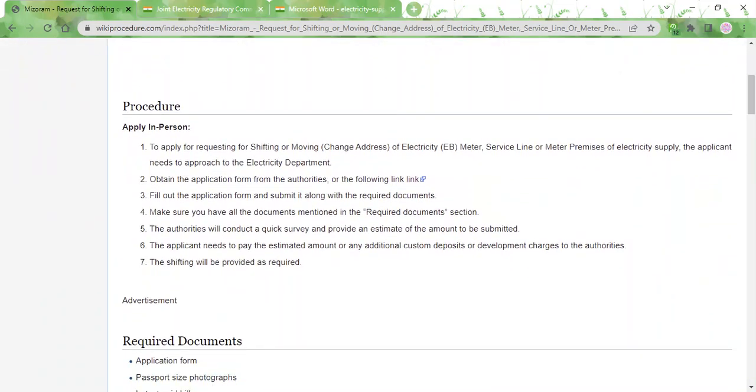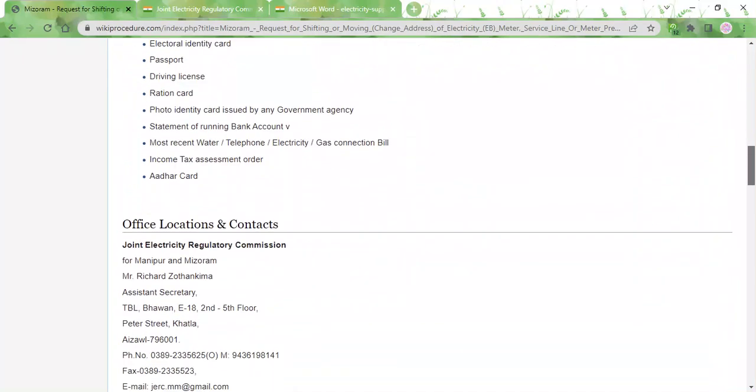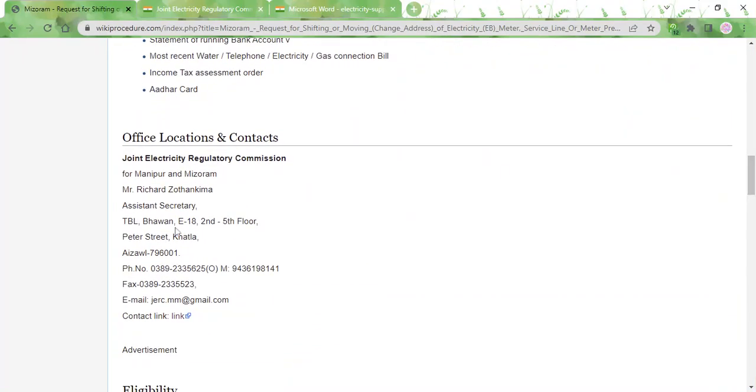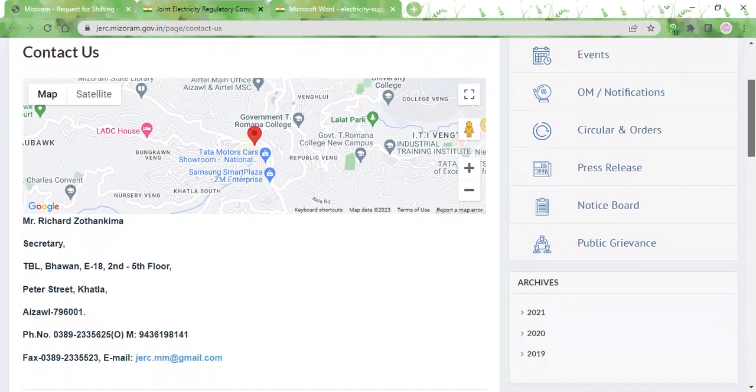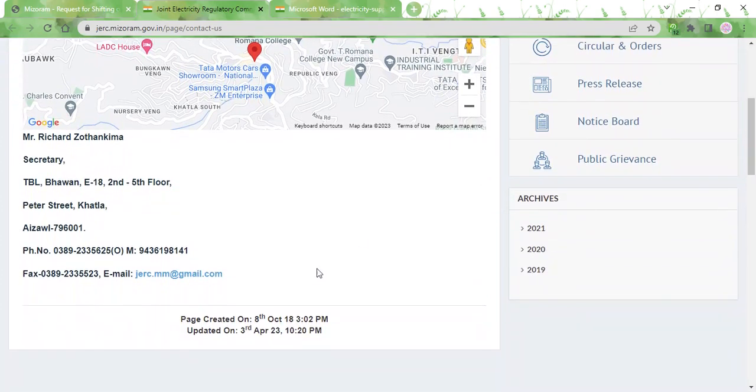In order to request for the shifting of the EB meter or the service line, you need to approach the concerned electricity department. The contact details and address is provided over here. Clicking on the contact link will take you to this page, which has the map as well as more phone numbers, fax number and email ID. With these details, you can get in touch with the authorities beforehand so that you can know about their available timings and plan your visit accordingly.